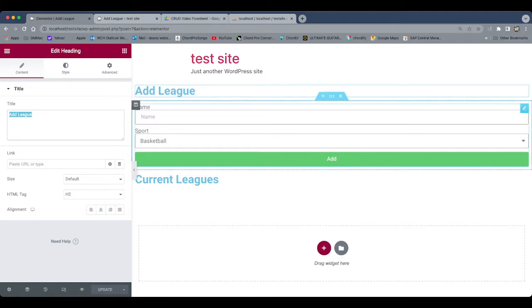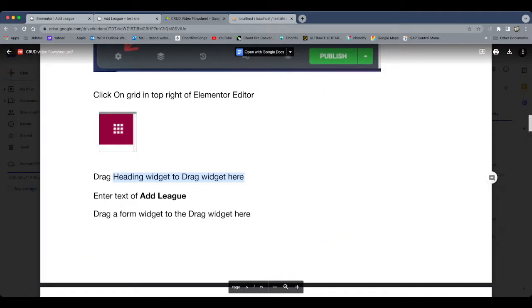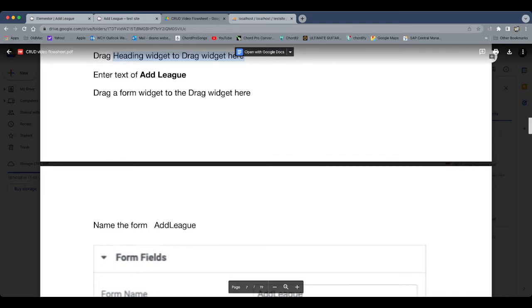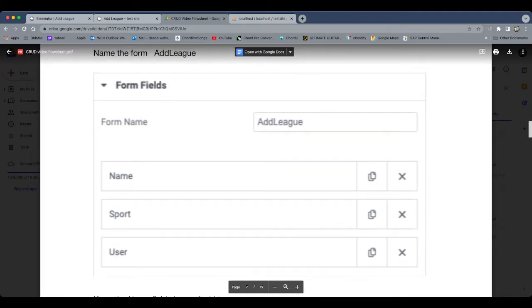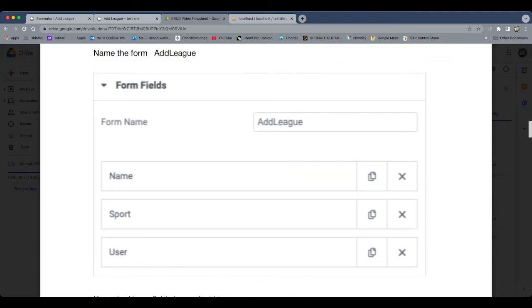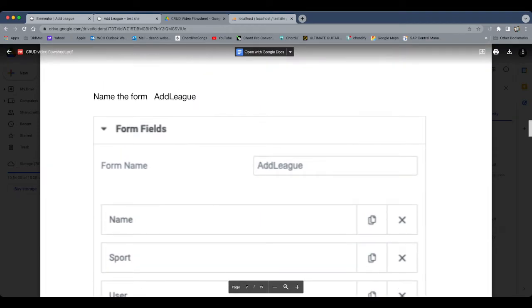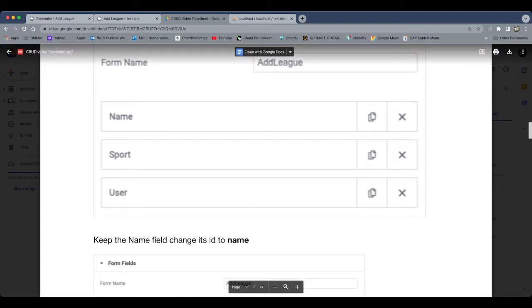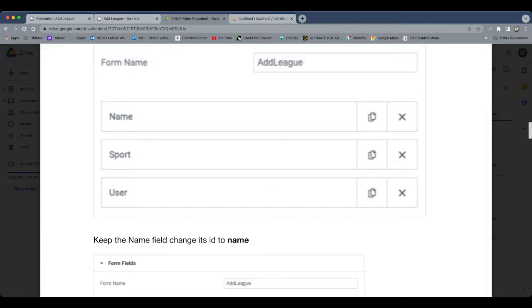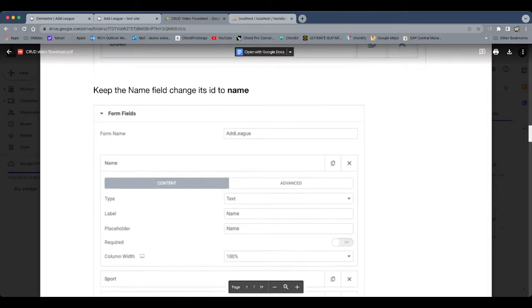And then the next thing we're going to do is drag in this form. So you're going to drag a form widget into the drag widget here area. And when it comes up, first it has name, and I think email, and then message. First thing we want to do is name this form add league. So we're going to put that in here. And then I got rid of the email and the message, which I believe are the default fields, and I put in sport and user, and we'll go through those steps down here.